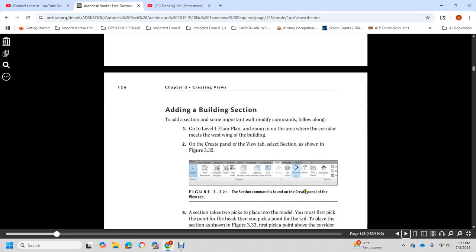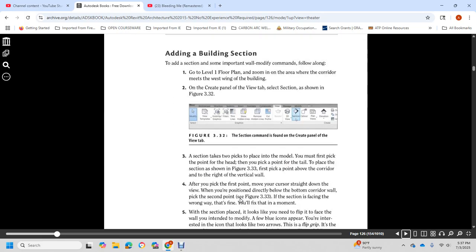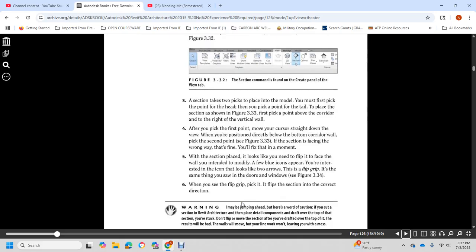The Section command is found on the Create panel of the View tab. It takes 2 picks over the model: the first pick is for the head, then pick the tail to place the section, as shown in figure 333. First pick above the corridor, to the right of the vertical wall. After you pick the first point, move the cursor straight down in the view to a position directly below the bottom corridor wall and pick the second point, figure 333.